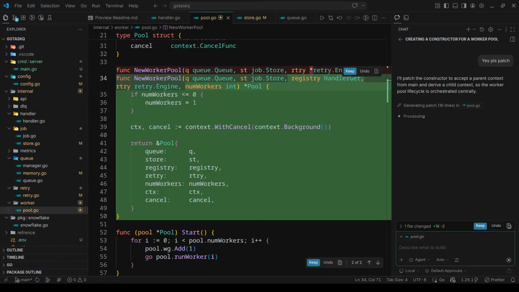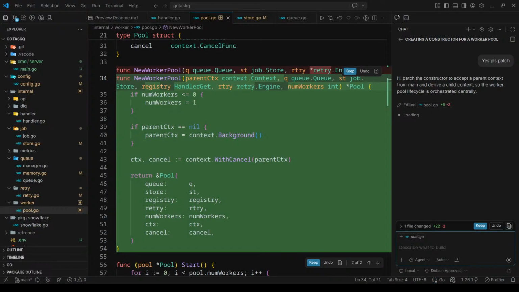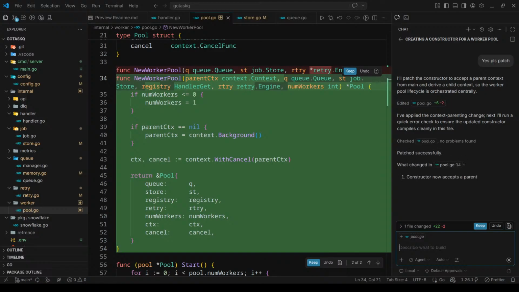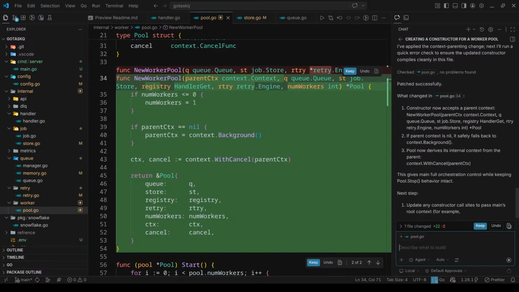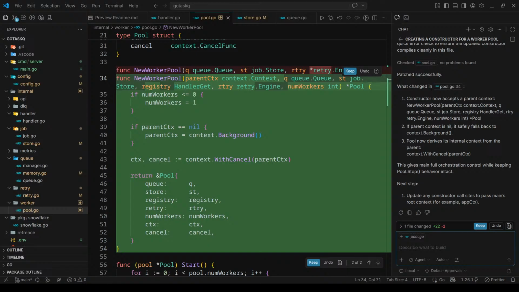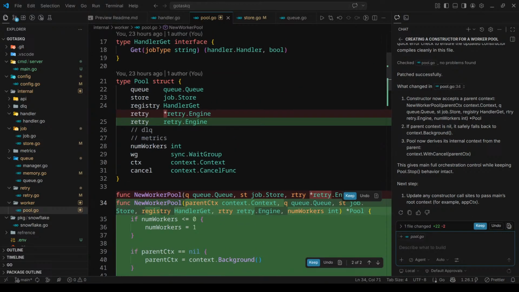Let's see. So it will also now take a context, which is a parent context. Okay, it will create a cancel function based on the parent context, and if the parent context is null, it will use a background one. This looks cool to me. Anything else? The wait group is generated on its own, so there's no issue.